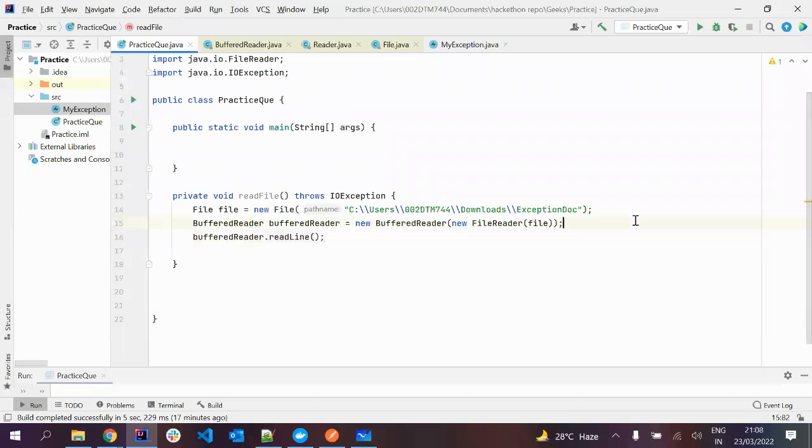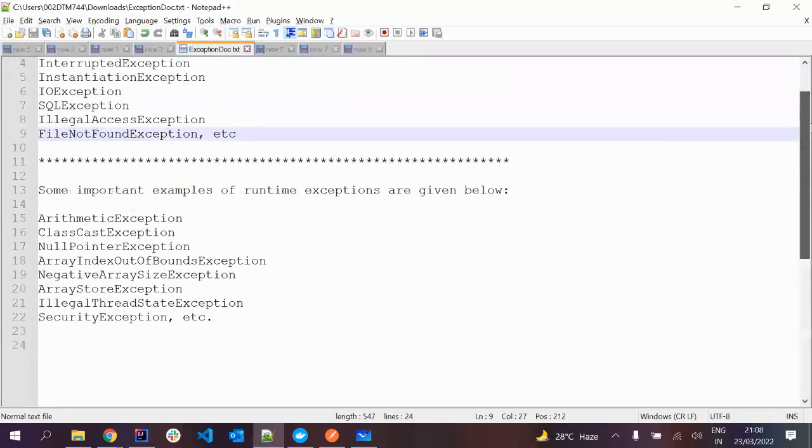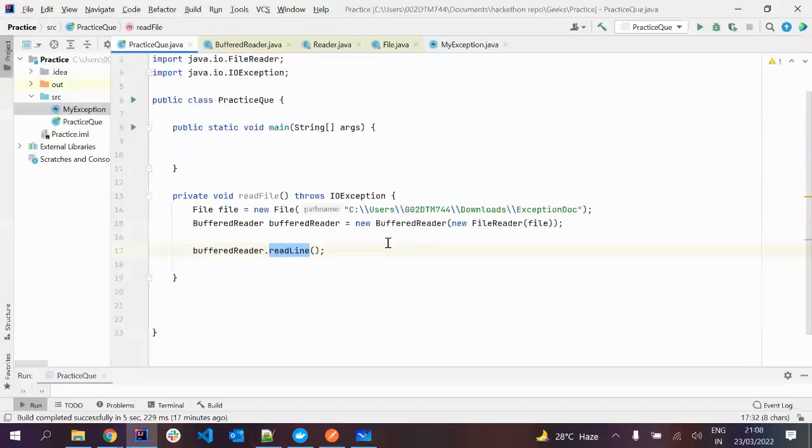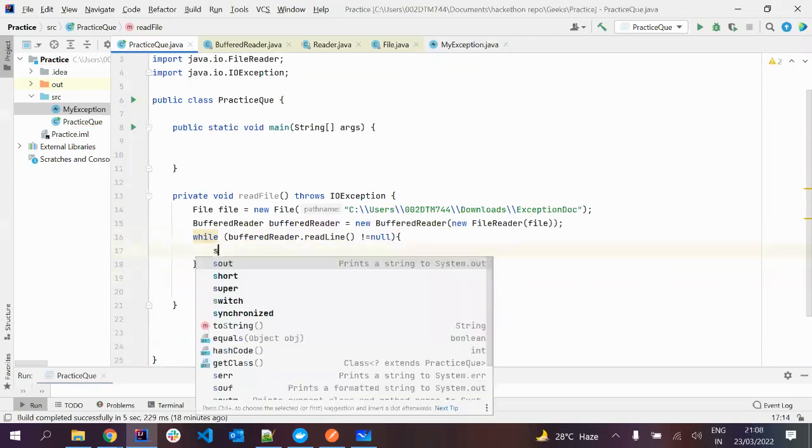So for that, we used to write some logic to terminate our reading. Terminate our reading means we will ask buffer reader to read only till we have the lines. Till we have the lines means till we have the content in the file. It should not read the blank spaces. That's what we mean. Okay, so for that, let's write a while condition. While this read line is not equal to null. Okay, so till the time this is not null, that means if some content is there, we want to print that one.